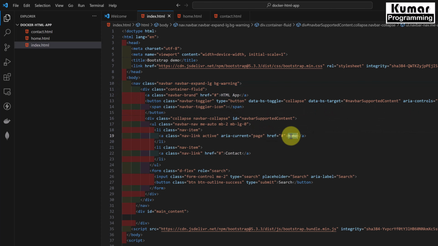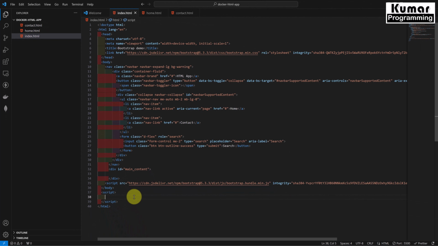So what will happen is, once the user clicks on this home link, this home page is going to be rendered inside this main content, right? Once the user clicks on this contact link, this contact page is going to be rendered inside this main content, right? So now let me write the JavaScript.